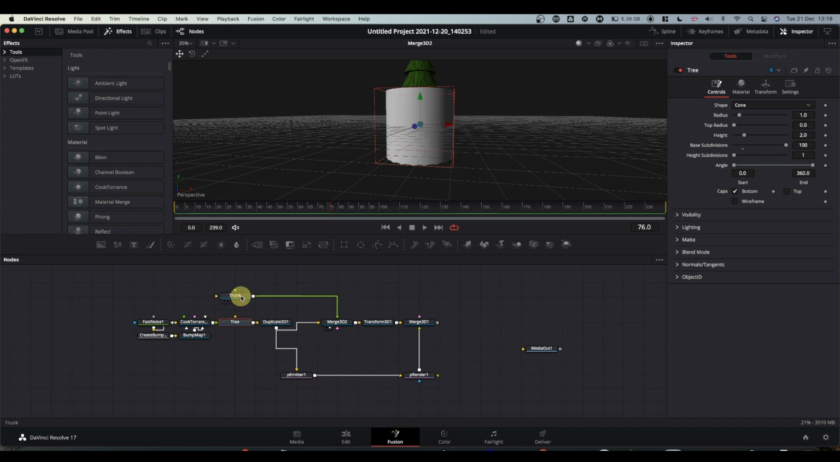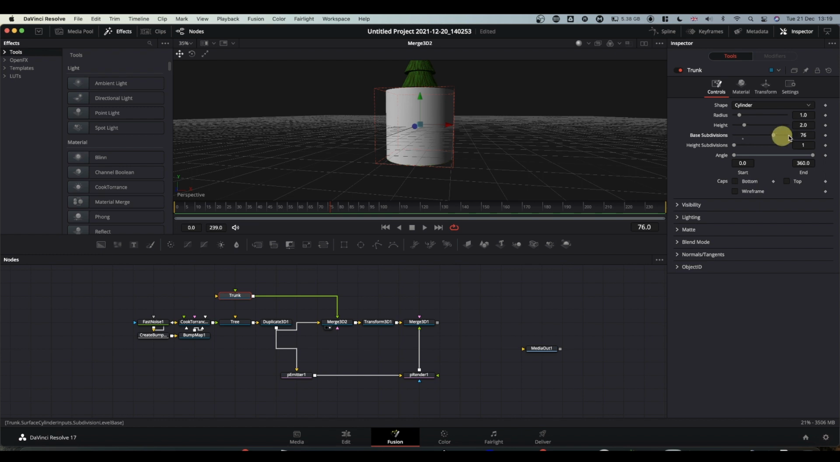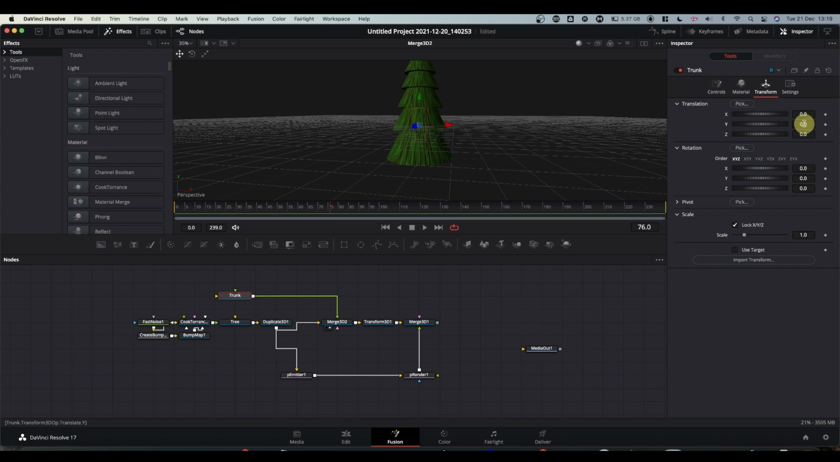Now our trunk we need to adjust, so we're going to come into the inspector, up the base subdivisions, we're going to drop the radius right down, and we're going to drop the height down to 1. Now we're going to come to the transform tab, and we're going to move it down along the x-axis so you can see the trunk coming out the bottom.